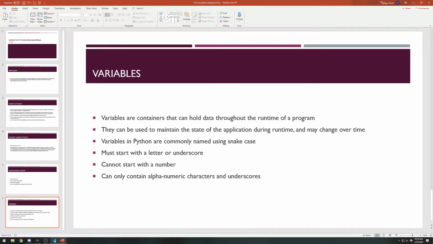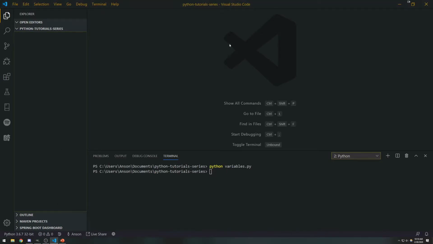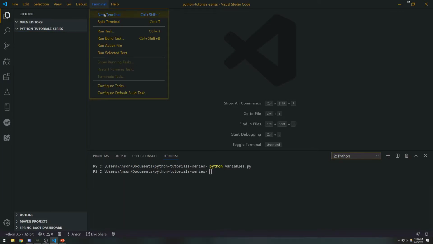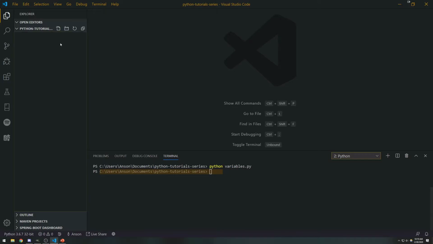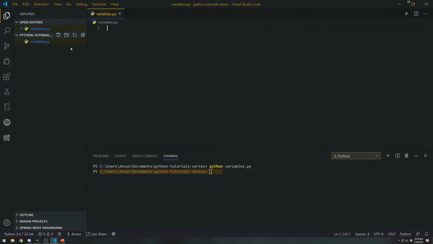So let's actually take a look at a couple examples. We're going to go into our text editor, Visual Studio Code. I have my workspace opened up for my folder that I created from the last video, and I have my terminal open up here. If you want to open up the terminal, just click on terminal and click new terminal, and that should open it up inside the current directory that we're opened up over here. We're going to create a new file called var.py, or I'll name it variables.py.